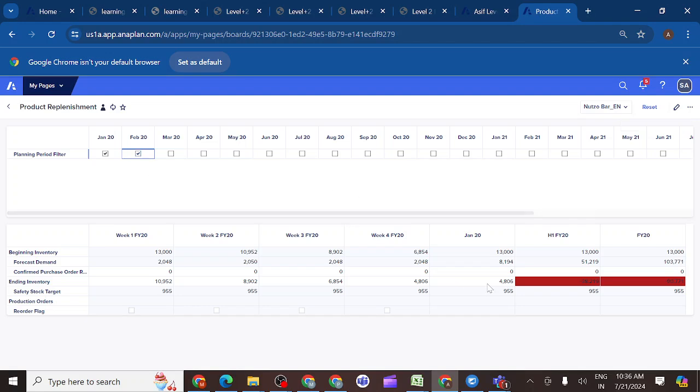And one more thing we have seen: if you have the ending inventory below 0 you can see the red color, and if you have above 0 it is normal. And where is our confirm PO delivery? Whenever we have above 0 you will get the positive. We didn't select anything, so that is the reason we don't have anything here for confirm purchase order receipt.